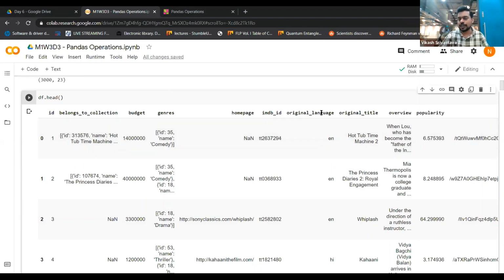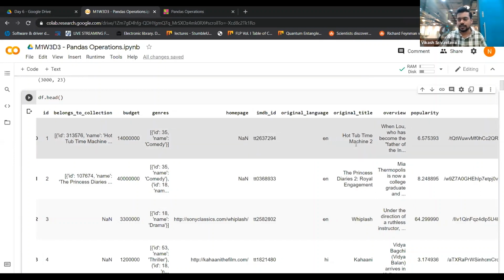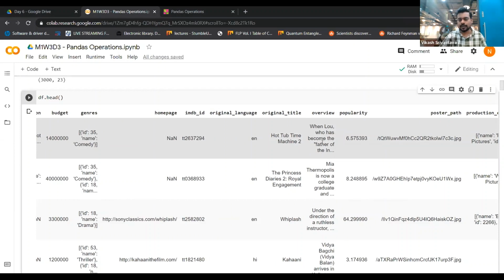Then we have the original language, where EN is short for English. The original language is the language in which this movie was originally made. Then you have the original title, which is the original title of the movie. At times movie names might get changed, for example, Padmavati got changed to Padmavat. These things can happen, so that's why we have the column original title. Then you have the overview, which is essentially what's there in the movie. It gives you a basic glimpse.